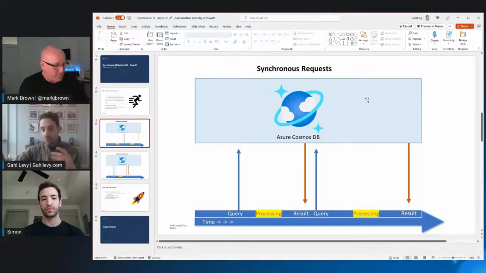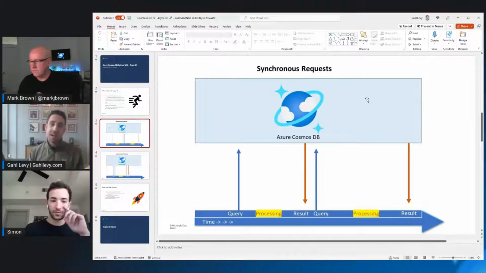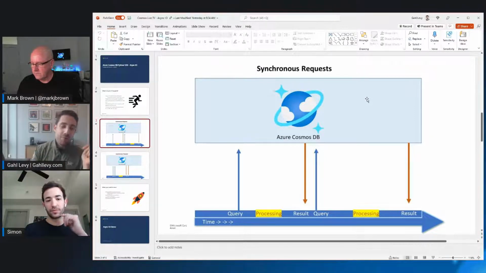This is what's occurring. First you're running a query, and then that query goes to Azure Cosmos DB. It's processing that query, and then you get the result. And then you have another query. Send that query, you wait for it to process, and then you get a result. This is assuming you have, for example, 2 queries to run, or 5 queries to run, or 100,000 queries to run. But this is synchronous code essentially.